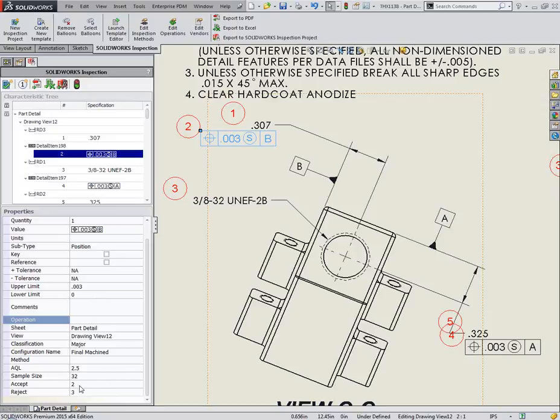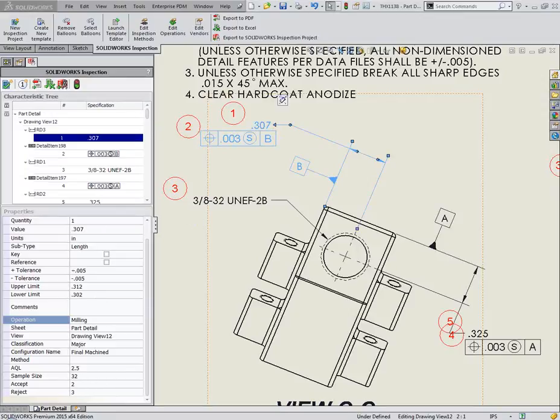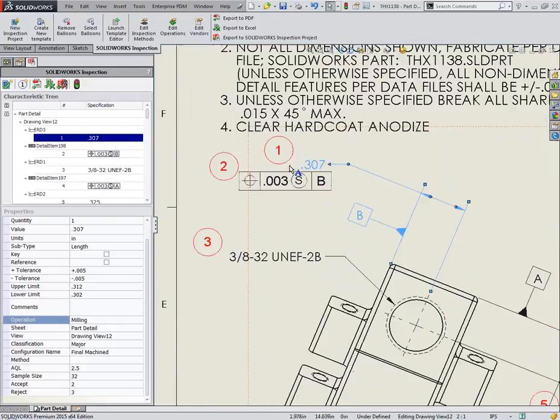Also notice that the acceptable quality limit, whenever we pick on any one of these items, is being calculated for us. So with an AQL of 2.5 with a lot of 200, you have to do a sample size of 32, and you can accept the lot if you have 2 that are out of spec, but you must reject the lot if you have 3 that are out of spec. Again, these are common, well-known AQL standards. The balloons, by default, are not attached to the characteristics, but you have an option to do that. We'll talk about that here in a bit.